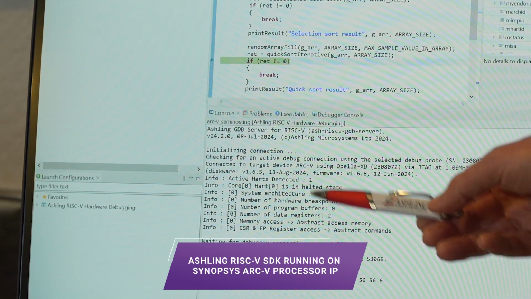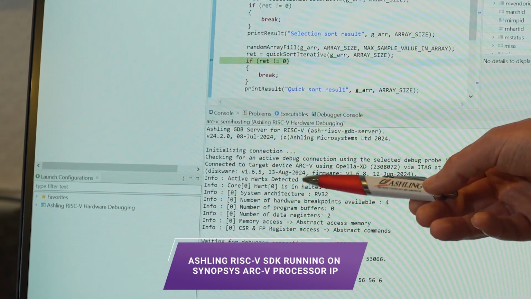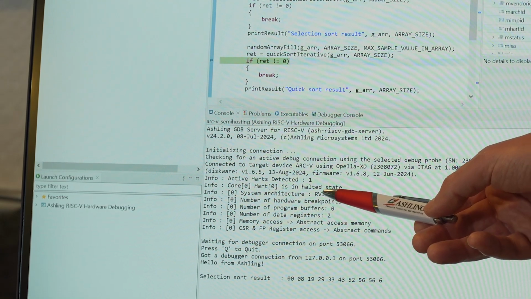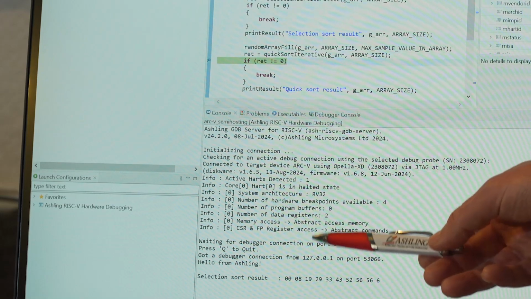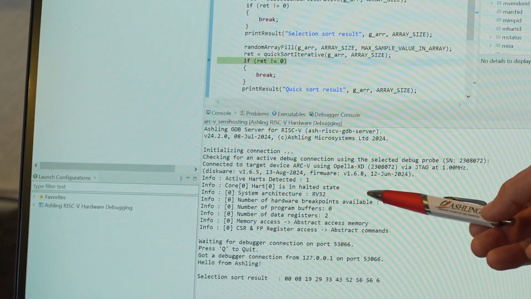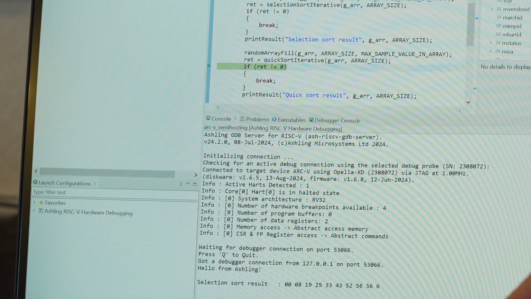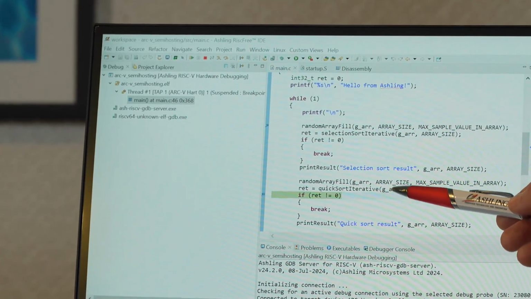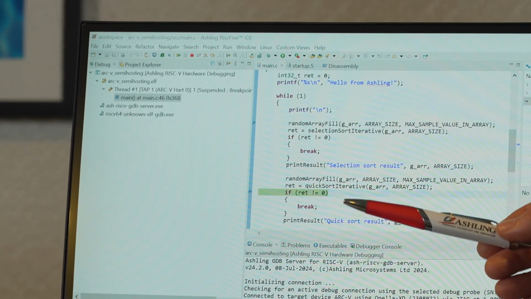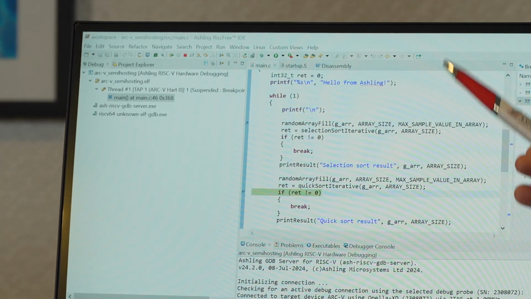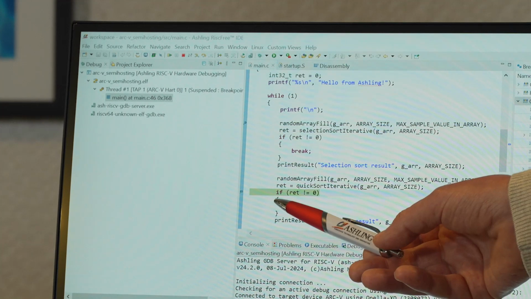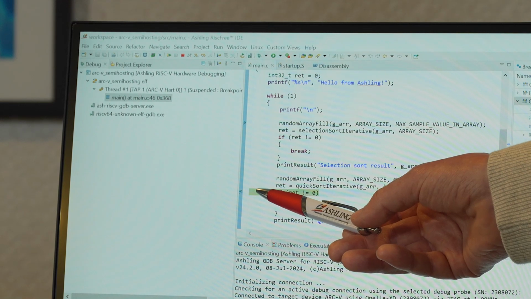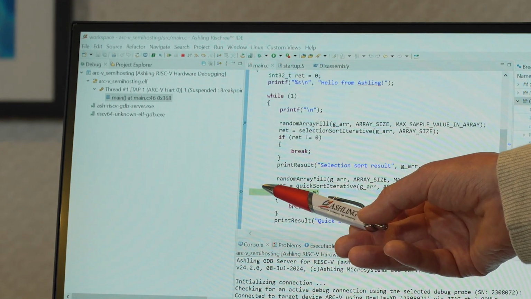It makes the connection, it reads back what type of target it is. We're dealing with an ARC-V RMX100, which is an RV32. We see the features of that core from a debug point of view, the number of breakpoints, the number of buffers, and so on. Up here we have a view of the source code that we're actually debugging at the moment. So this is just an example program that does some sorting of arrays using different sorting techniques. And you can see we're currently halted here at this particular line, and this is where the program counter is at the moment, and the actual program is halted.